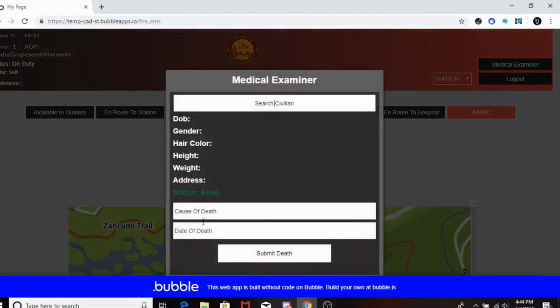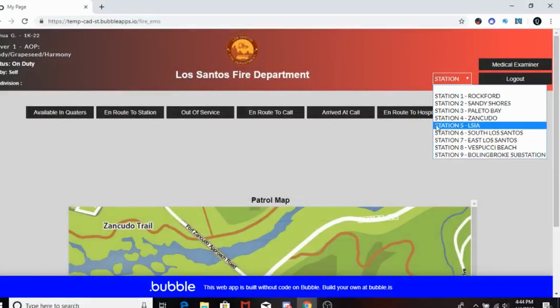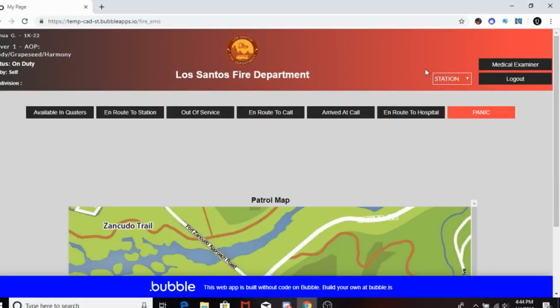So medical examiner, you can type in a civilian name and you can submit their death. Like I already showed you this. Whatever station you're assigned to, you can put that there. Available in quarters, en route to station, which your status will pop up there, of course. Out of service, en route to call, arrived at call, and en route to hospital.